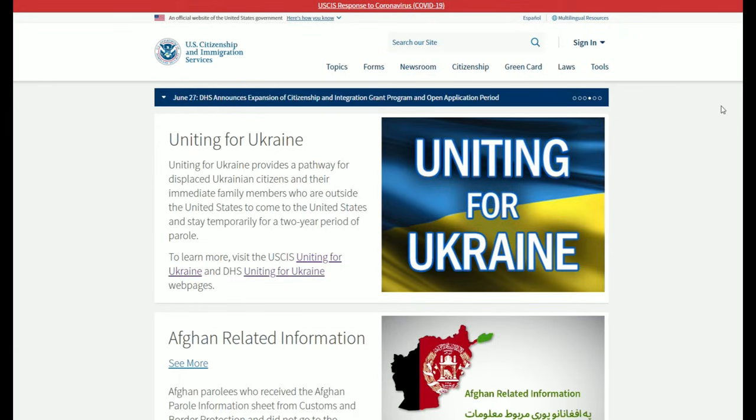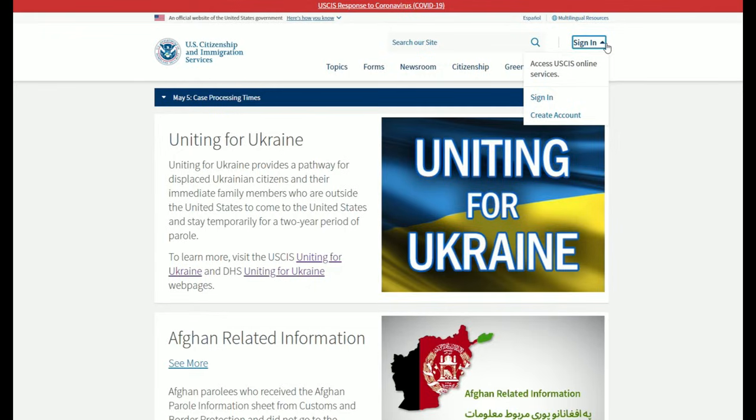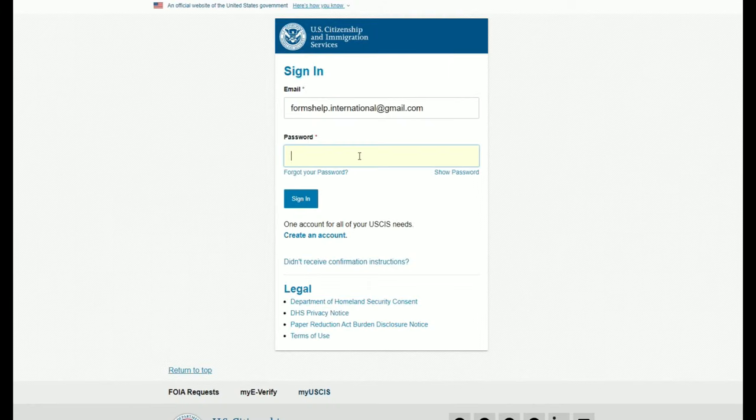In order to get started with the online I-130 application, you will go to the uscis.gov webpage. Right on the top right corner, you will see the sign in button. Click that and either sign in or create an account if you don't already have a USCIS account. If you have previously created an online account, for example, for your own naturalization application, and now you would like to petition for a relative, you can definitely use the same account. I will quickly sign in.